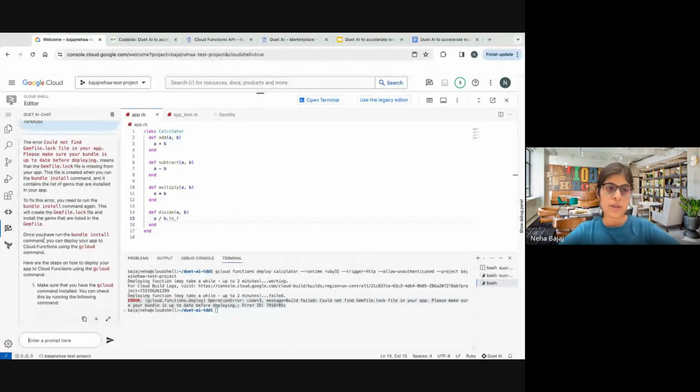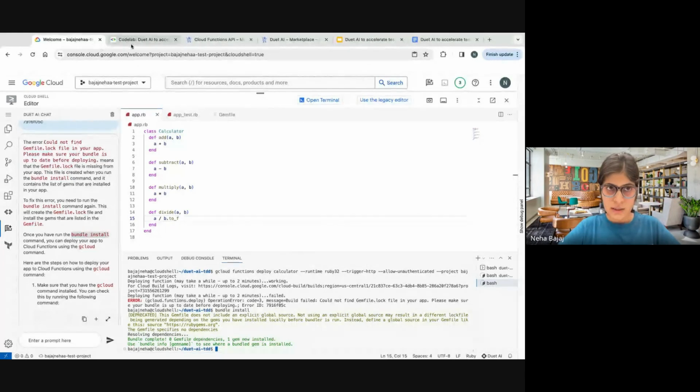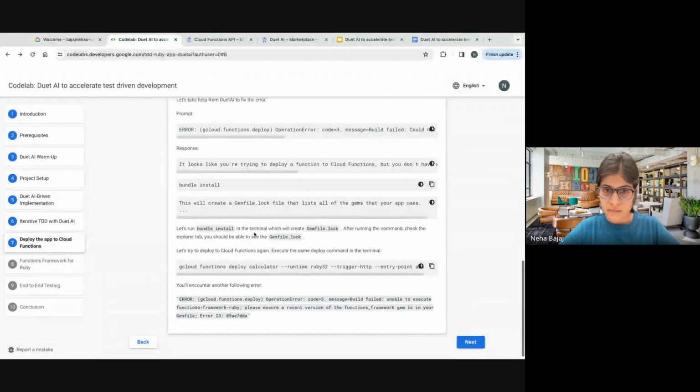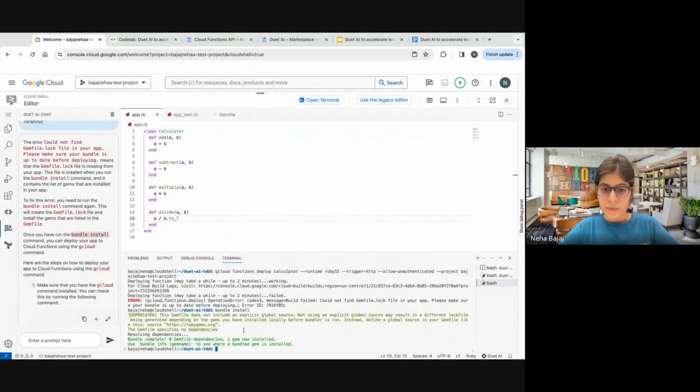So in order to create that, what it says is you just need to run bundle install. This is the command to basically install all the dependencies that is there in the gem file. So even though we don't have any dependencies in the gem file at the moment, we still need the lock file in order to deploy to Google Cloud Functions. And we will be going ahead and adding some gem dependencies over there. So for now, in the terminal, just enter bundle install, bundle space install. It will be there in the code lab as well. Okay. So for me, the dependencies are installed.